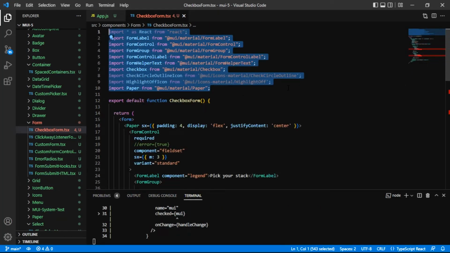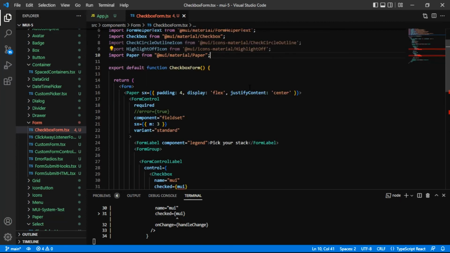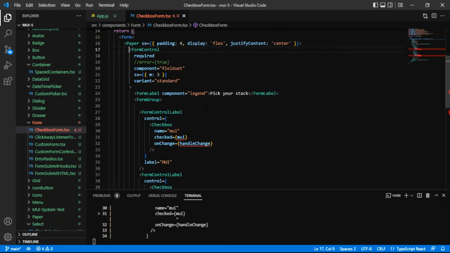I have all my imports already. They are all from @mui/material, except for a few icons I'm importing to give those custom icons that we saw in the intro. What I've got going on in our JSX is I have a form, and it is wrapping a paper component. Paper is really just there to give some elevation and centering, and inside of that I have form control as if I was going to use this maybe for like a submit or something like that.